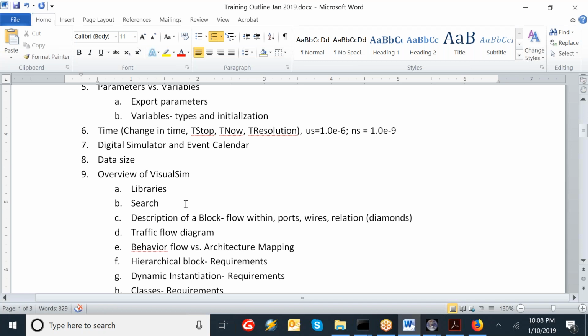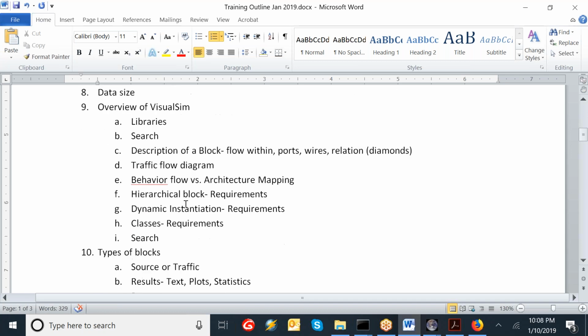Now that you learned some of the basics of the tool, let's start getting into some of the more detailed stuff. First and foremost is VisualSim exists because of all the libraries.